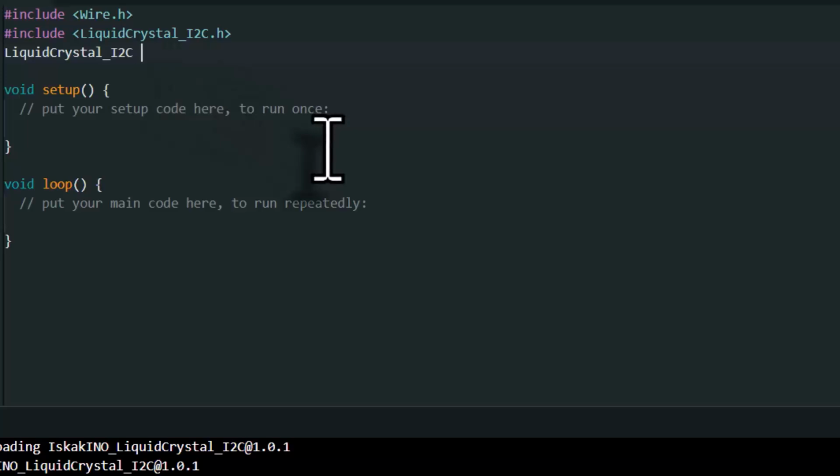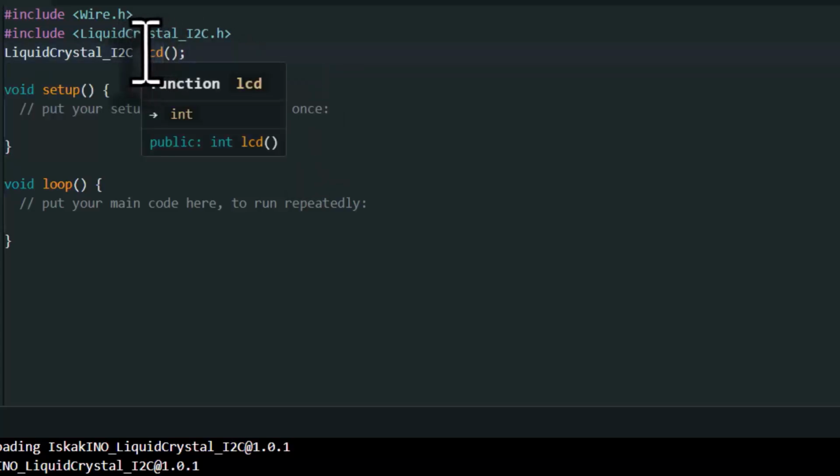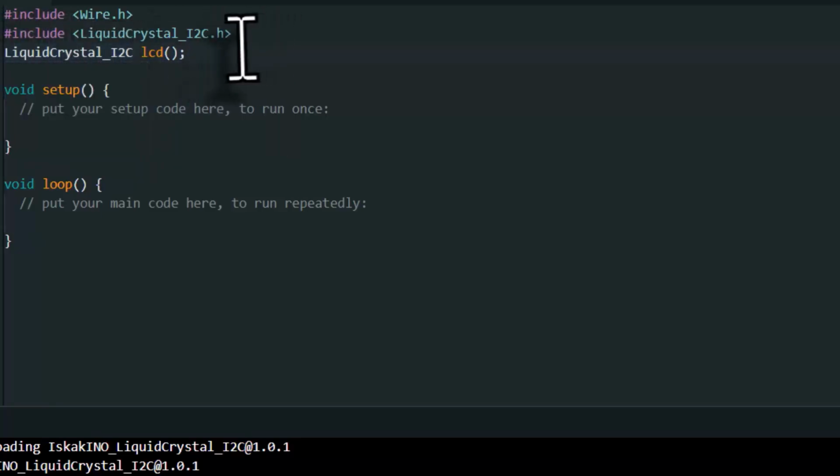Now let's give a name to our object. I'm going to call it lcd. This is the name that I picked for our LCD today. You can use another name, it's completely up to you, but LiquidCrystal_I2C should be exactly the name of the library that you want to create the object from.